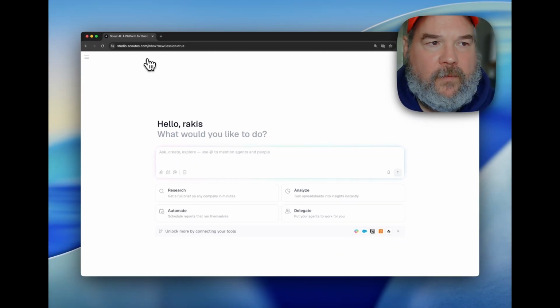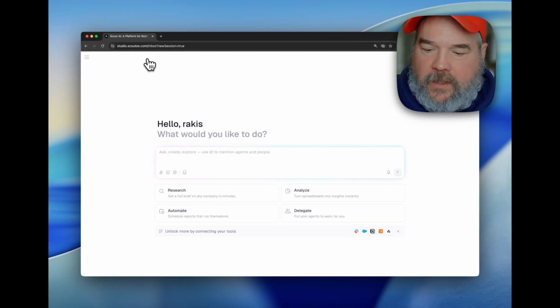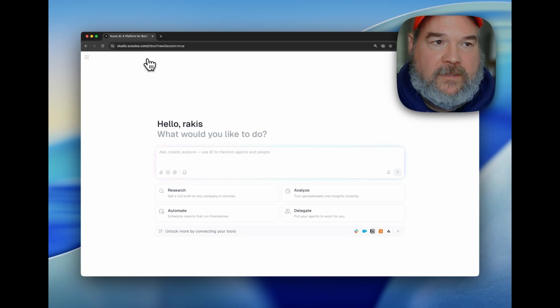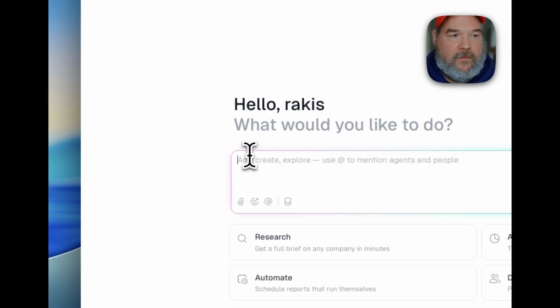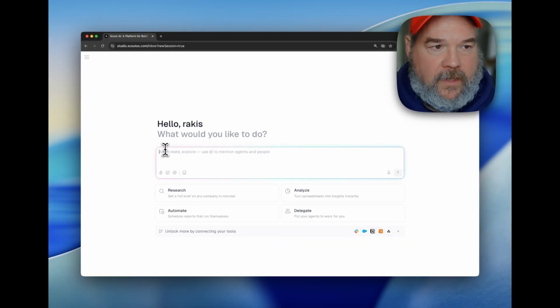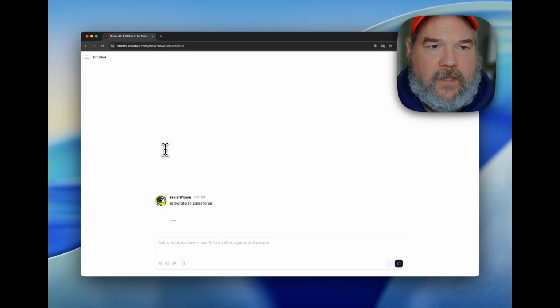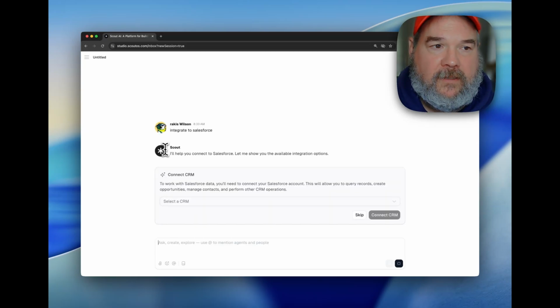Today we want to integrate with our CRM, and in this case, Salesforce. And I've already integrated, but I'll walk you through what I did. Basically, I just said integrate to Salesforce, and Scout gave me a box to connect to a CRM. I chose Salesforce, I hit connect, and then it gave me my Salesforce login.